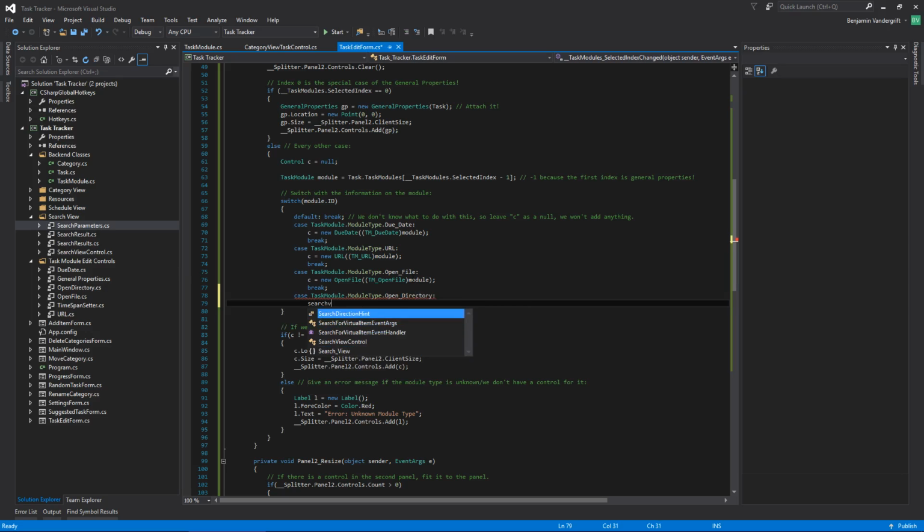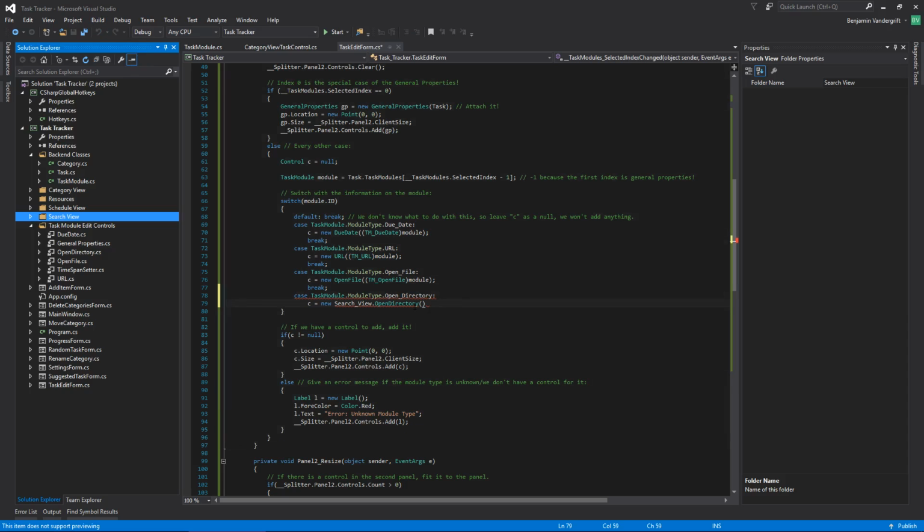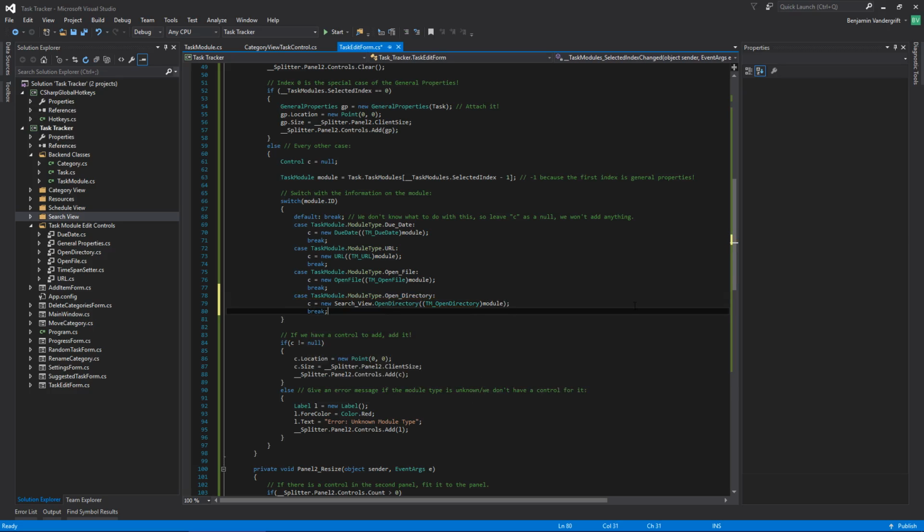Well, this is going to be a search view. Search view. Wow, search view dot open directory. I don't know how I ended up doing that, but search view should be closed. TM open directory, module, break. I made a boo-boo.